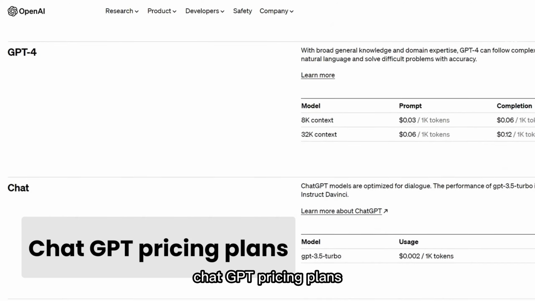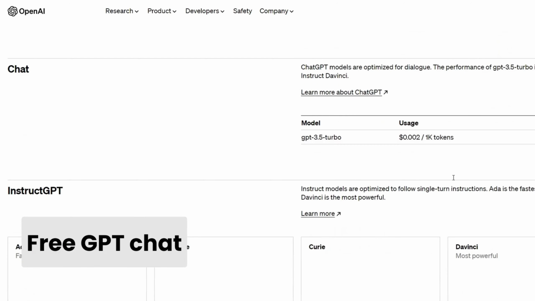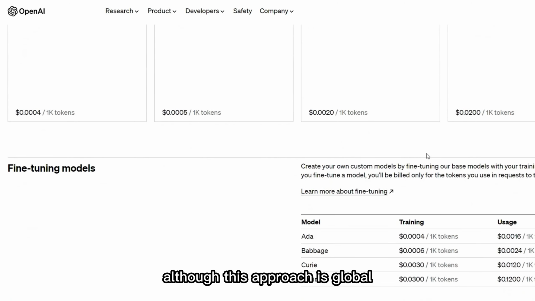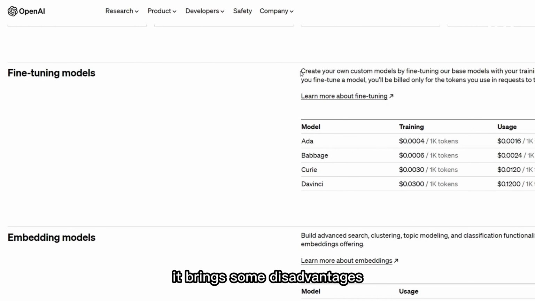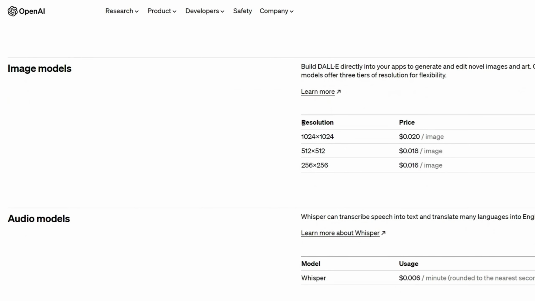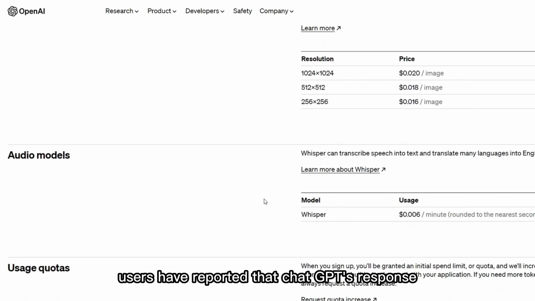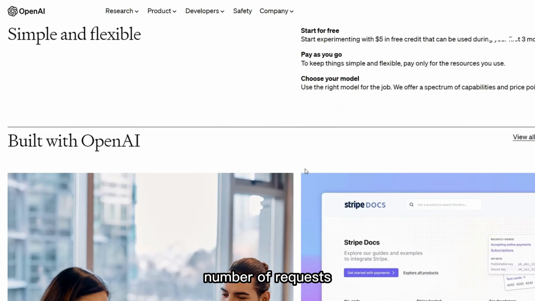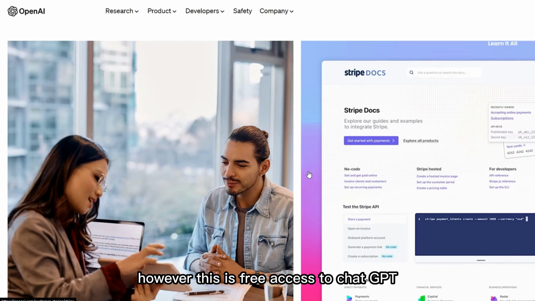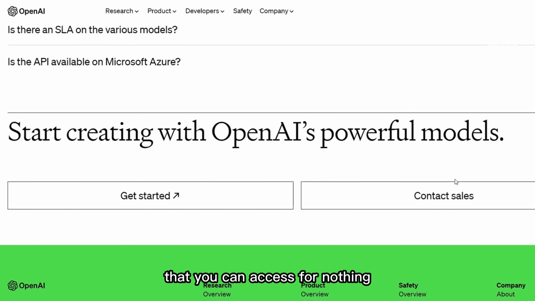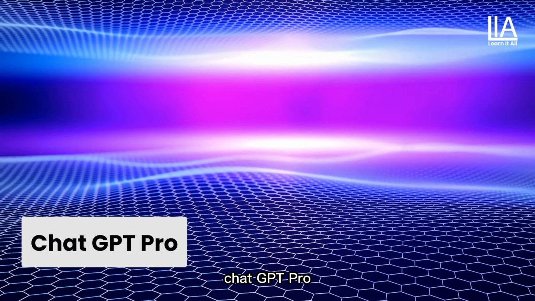Chat GPT pricing plans. Free Chat GPT. OpenAI's Chat GPT is free to use and anyone can do so. Although this approach is global, it brings some disadvantages for now. While the company works to stabilize computing requirements with daily user fluctuations, outages will occur. Even if there is no outage, users have reported that Chat GPT's response time can sometimes be slow, probably if it is dealing with a large number of requests. However, this is free access to Chat GPT, and it's a lot of energy and AI-based innovation that you can access for nothing.